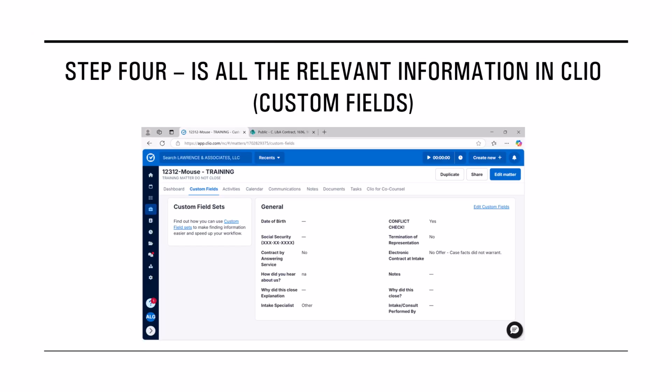Step 4 is you're going to double check that all relevant information is in Clio. So you want to make sure that none of those custom fields on the client's matter are left empty. So as you can see here in our training module of custom fields, we have some things left blank, such as date of birth, a social security number. Those are all things that you will want to be filled in for your client at this time.